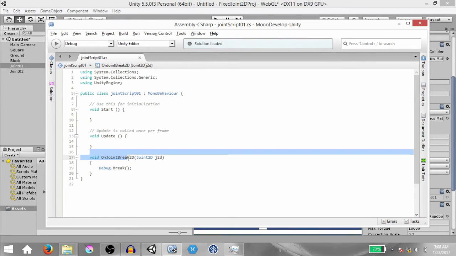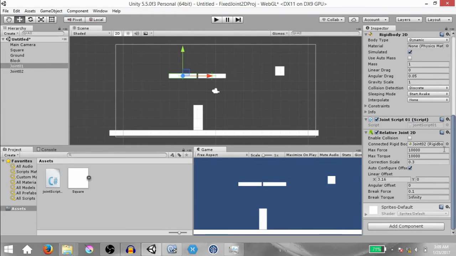Now, OnJointBreak2D, as you can see over here, takes in a Joint2D parameter. This Joint2D is basically the joint that just broke. And after OnJointBreak2D has been called, the joint will automatically be removed from the game object, which is basically what happens when a 2D joint breaks.